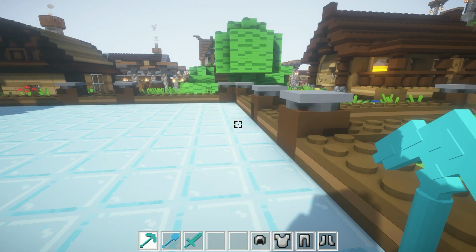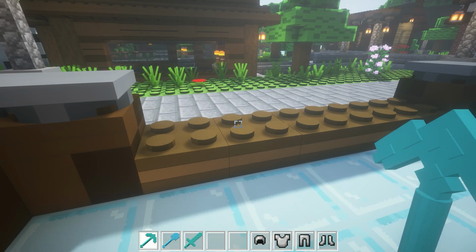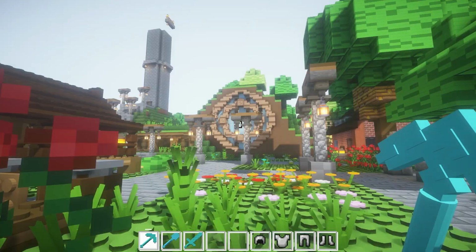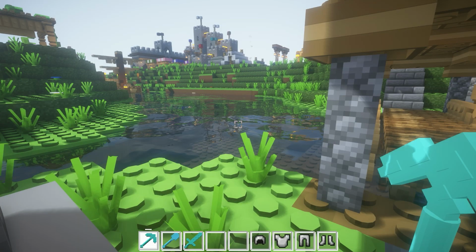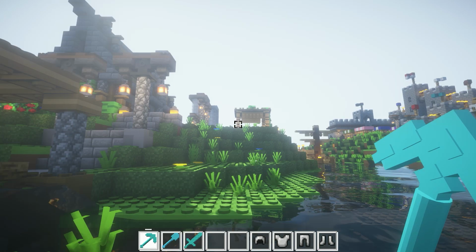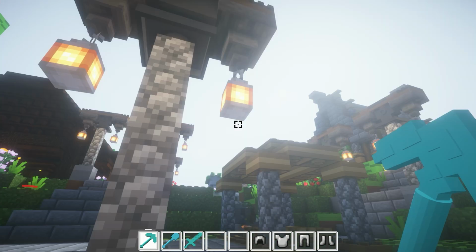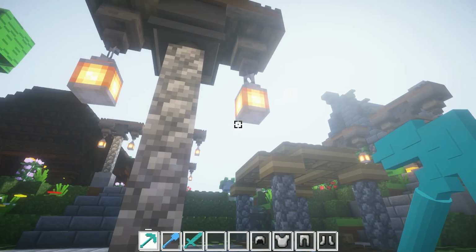Yes, there are many more texture packs. This is the BrickCraft pack, so it's kind of laggy for me. I don't have the best computer, but it's really good. And I love these RTX shaders. It's really good both.